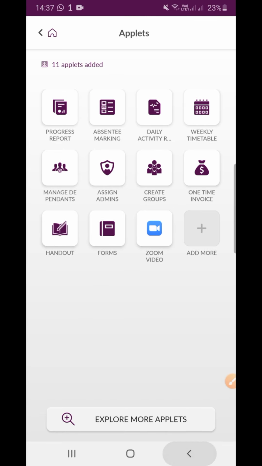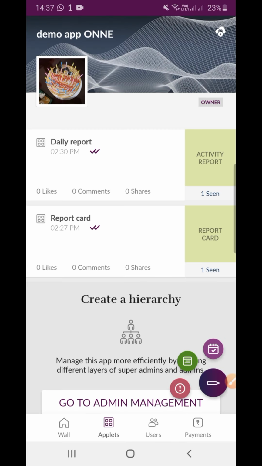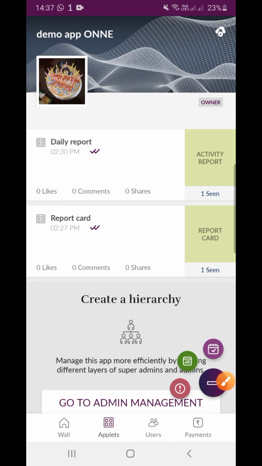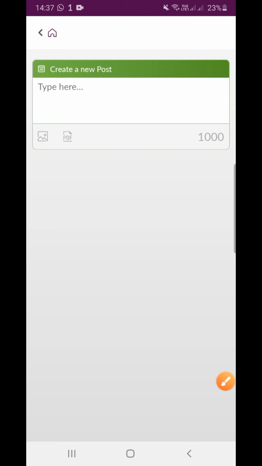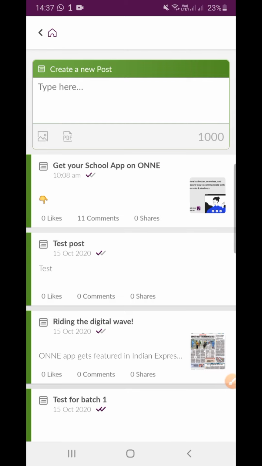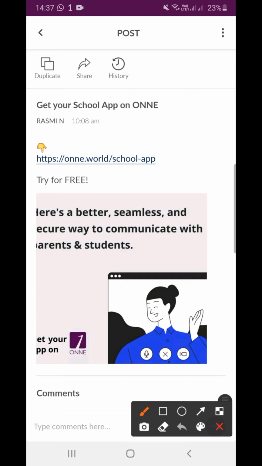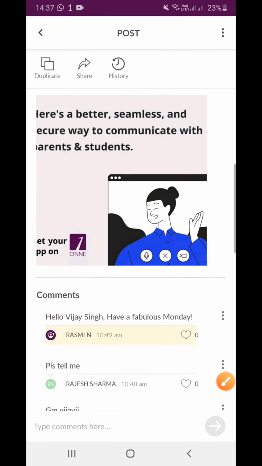We also have 3 more functions here which allow you to create posts, alerts and events. Essentially, you can send photos, documents, videos, links to any of the contacts connected with you. So I'm going to click on the first one. This is a post. The post, as you can see, has a link as a heading, a photograph. You can choose what you want to send. And people can comment on the post as well.